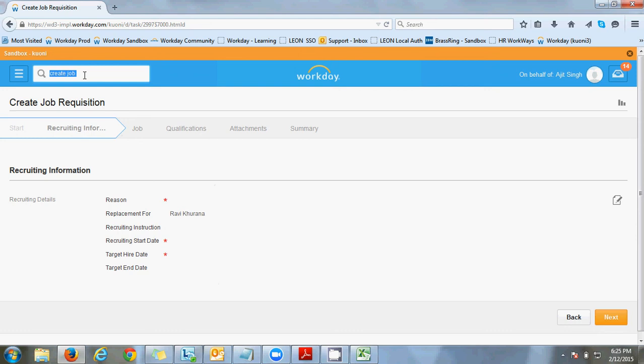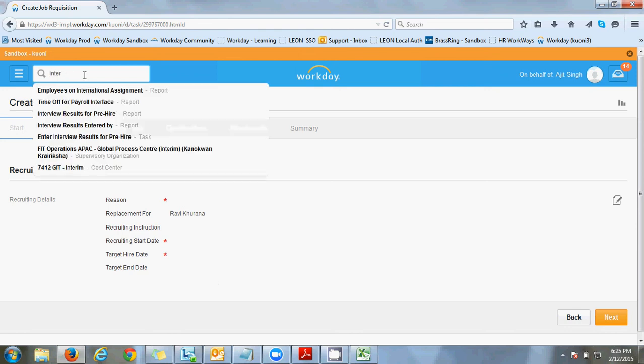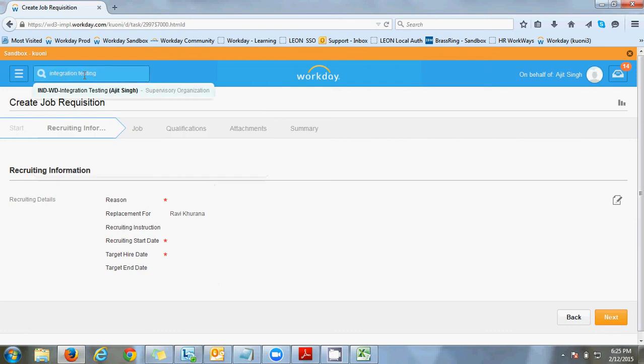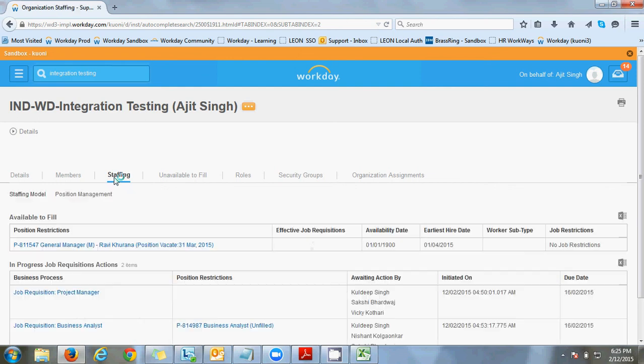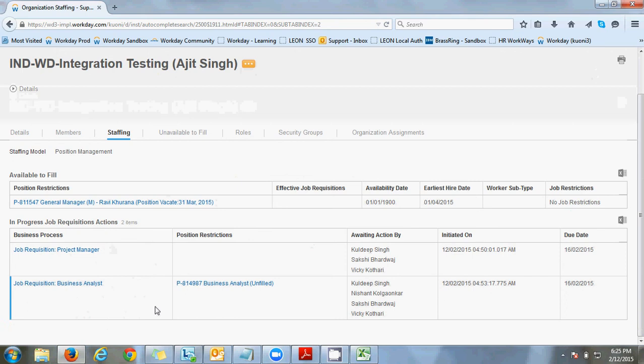Apart from this, there is one more thing that I'd like to show you, and that is how to edit existing positions. For that, since you are a hiring manager, you would have a supervisory org where you see all your positions. I just go to that supervisory org, I go to staffing, and I can see all the job requisitions that are there. If you have an approved job requisition, you can edit the job requisition using the edit option. So I don't see that.